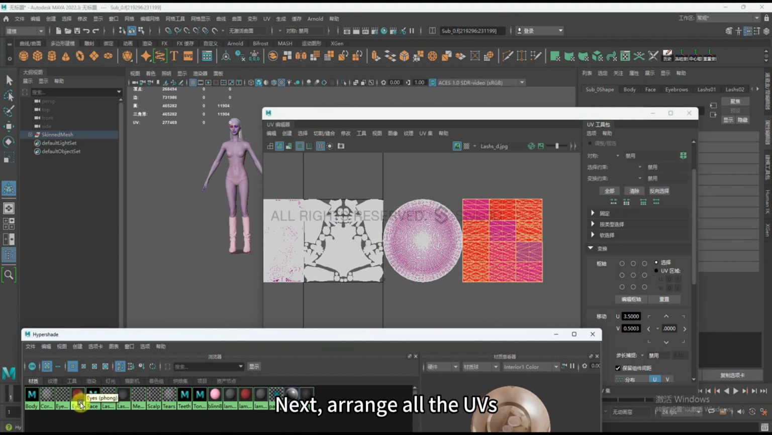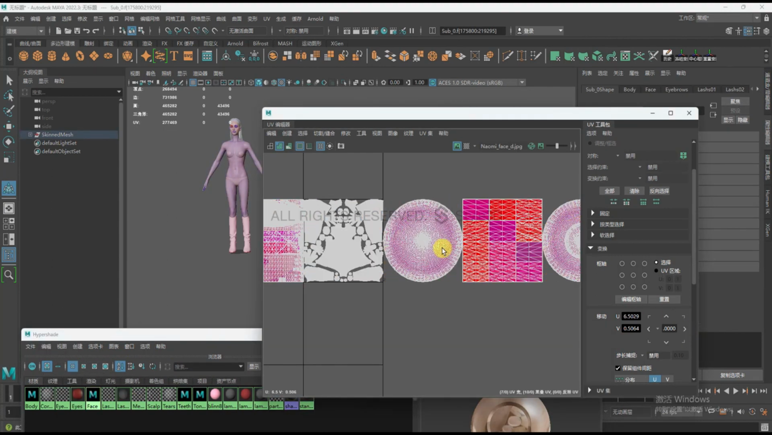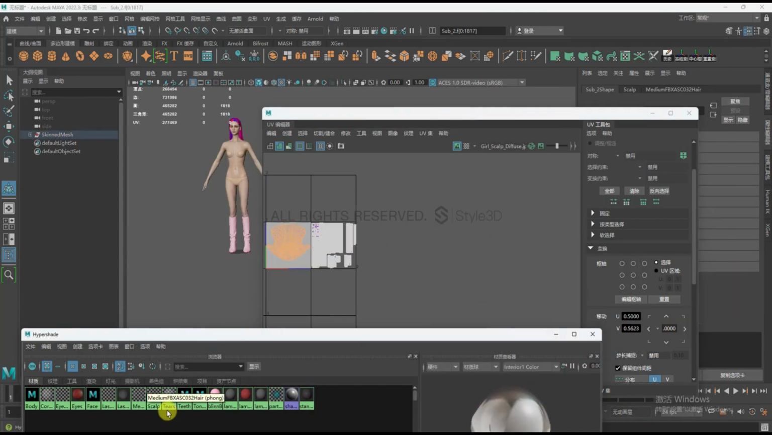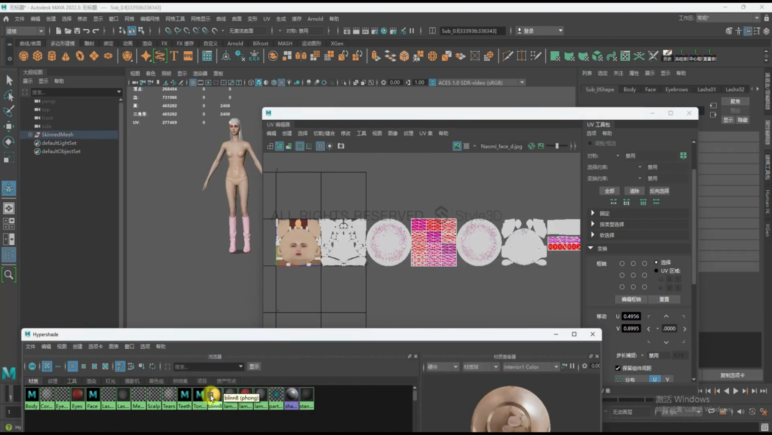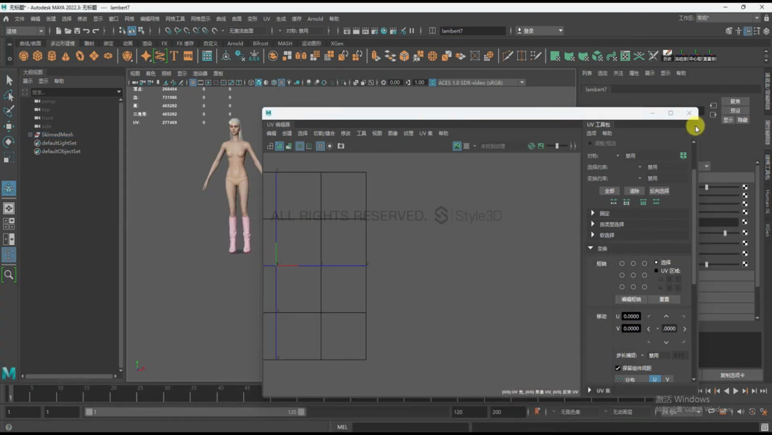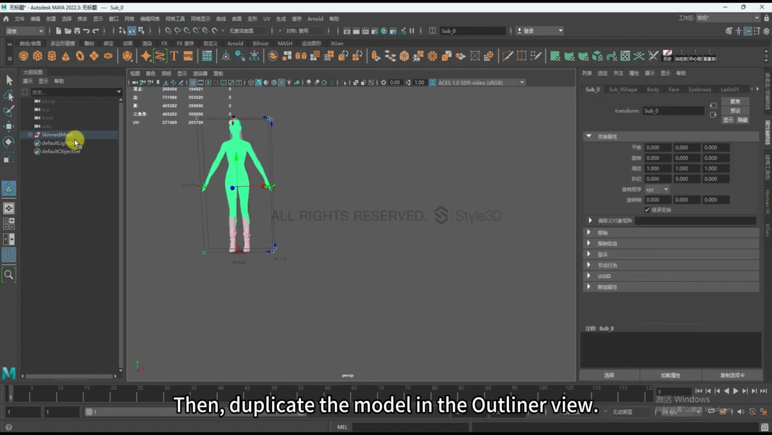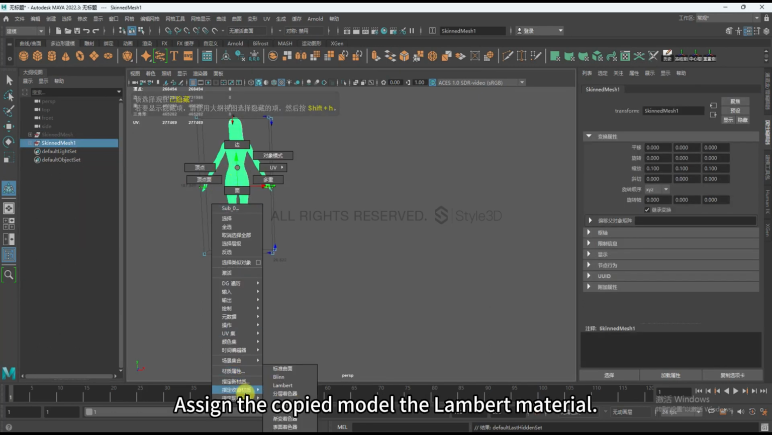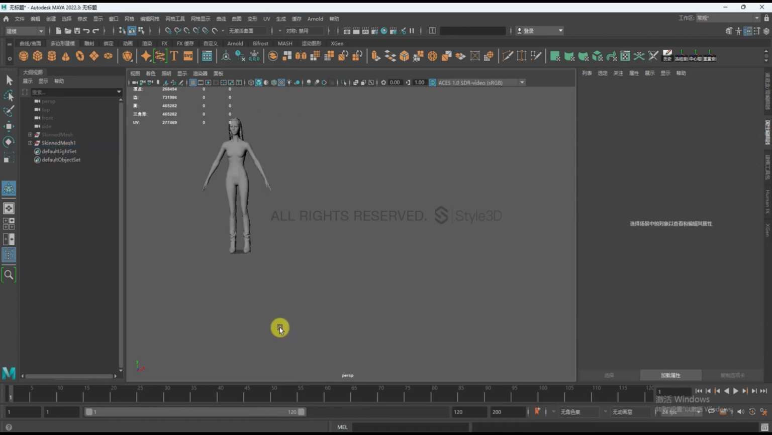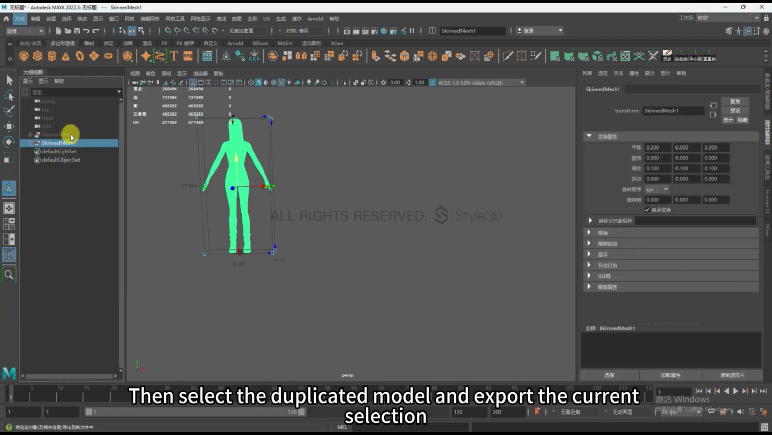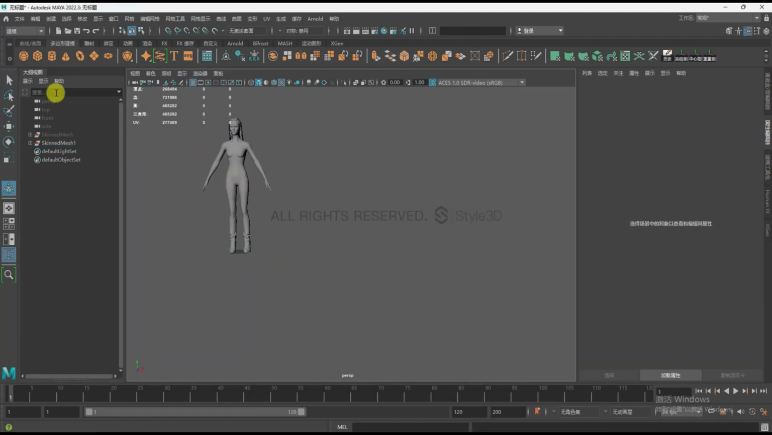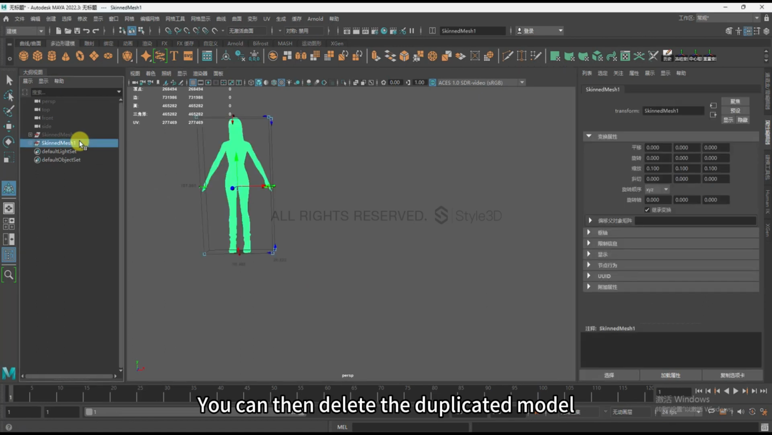Next, arrange all the UVs. Then, duplicate the model in the outliner view. Hide the original model. Assign the copied model the Lambert material. Then select the duplicated model and export the current selection. Overwrite the original model. You can then delete the duplicated model.